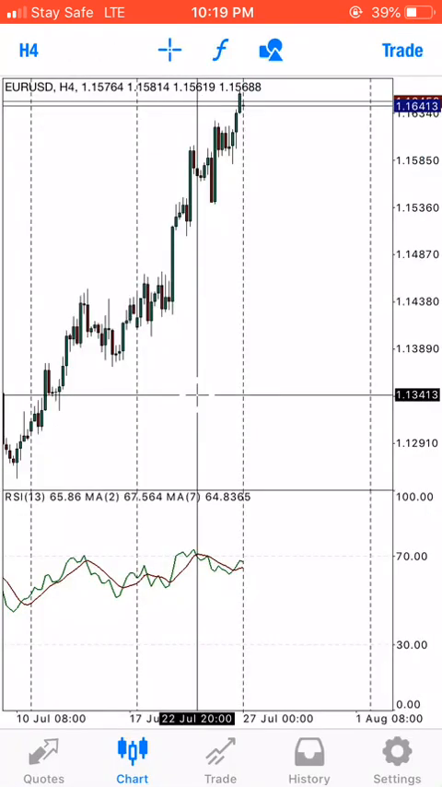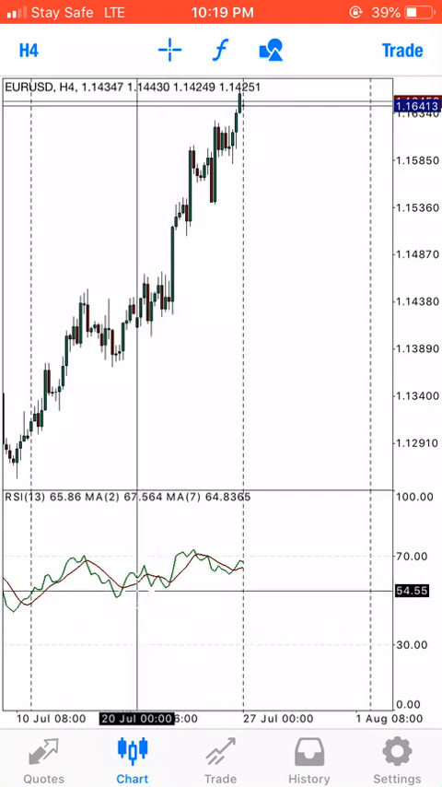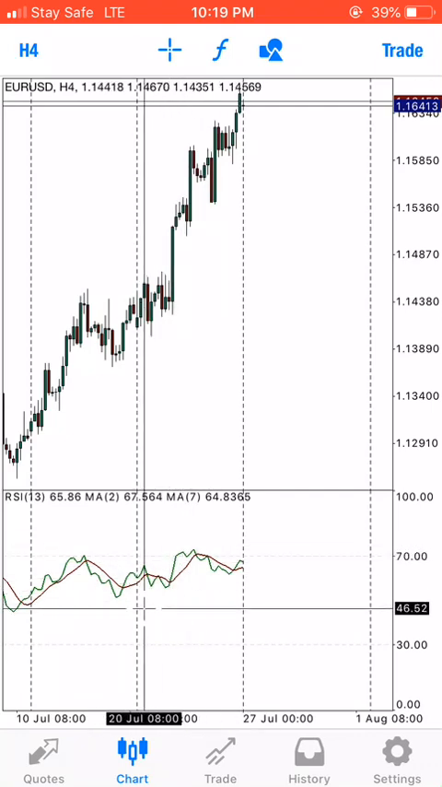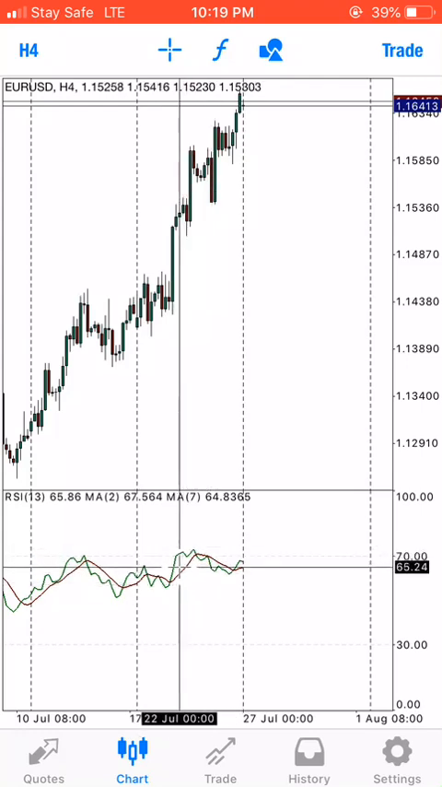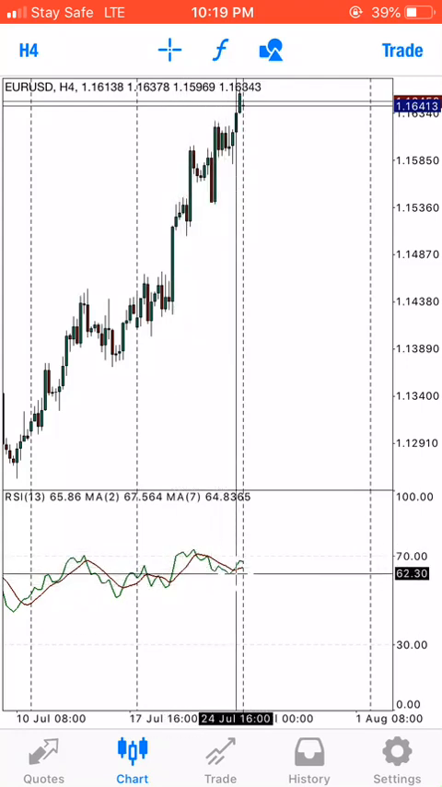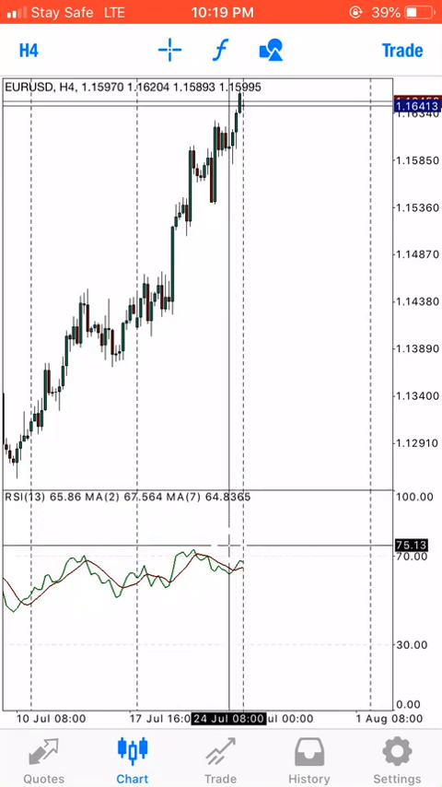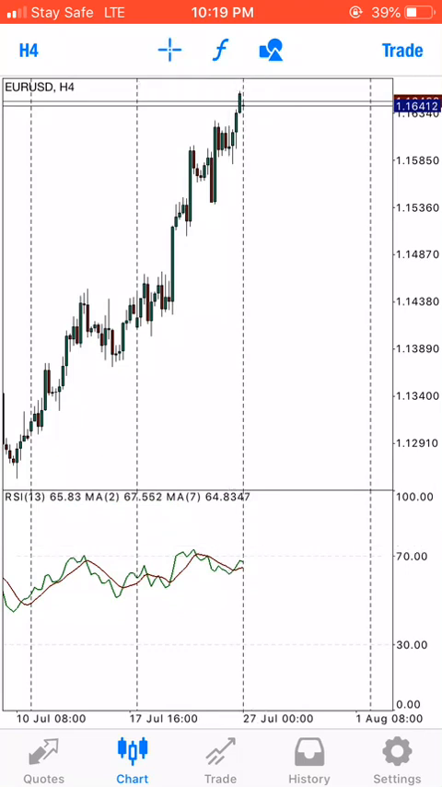So you see it here. So you see this, the red is the 7, while the green is the first one we set up, which was the 2. So on to the next setup. We're going to quickly add the next indicator, which is the 34 moving average.